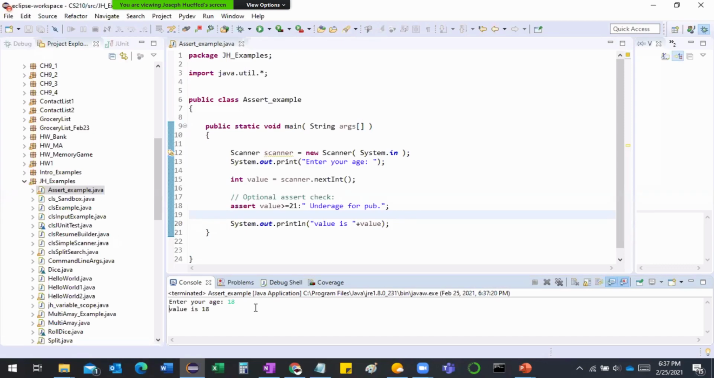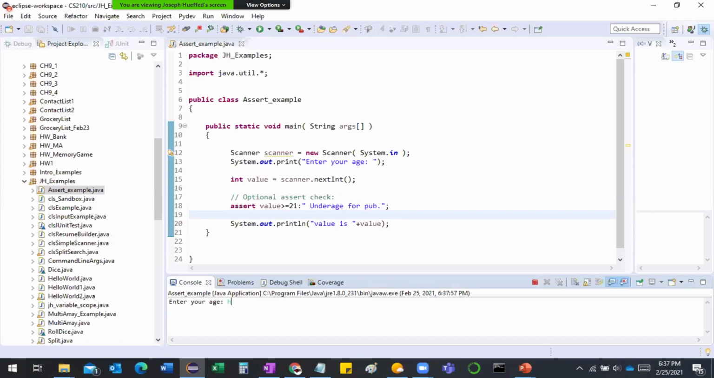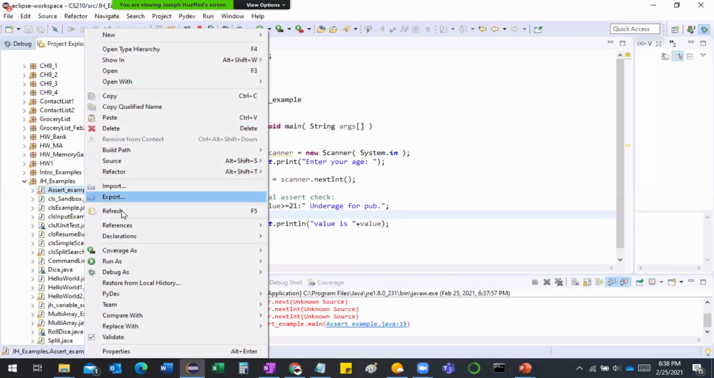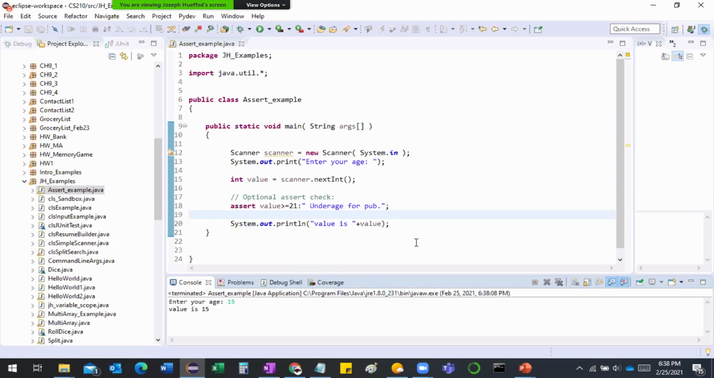But really the main thing I want to get across, and this is the type of question I would normally put on a quiz or a final exam, is the difference between a try-catch block and assertions. So the try-catch block is to prevent this. It's expecting a number, I enter H, and it crashes. But the assertion is to prevent a logical scenario that normally the code would not have any problem with, like the age under 21. So is that clear?